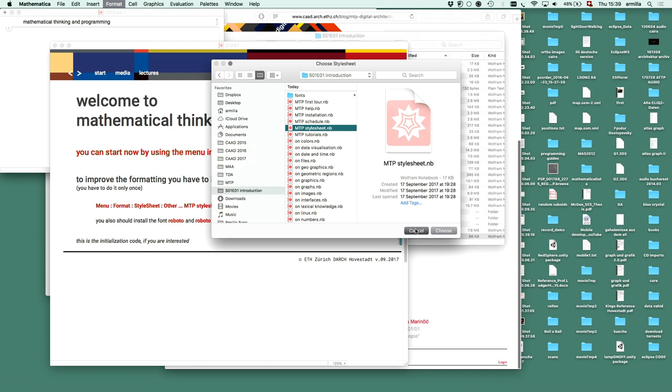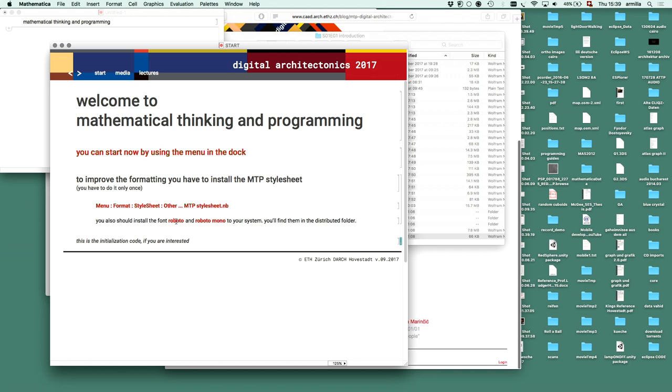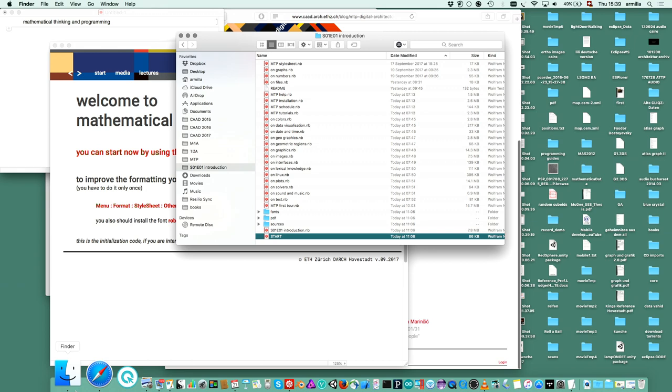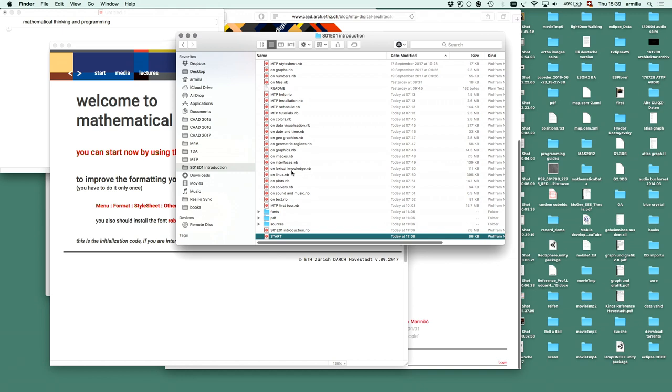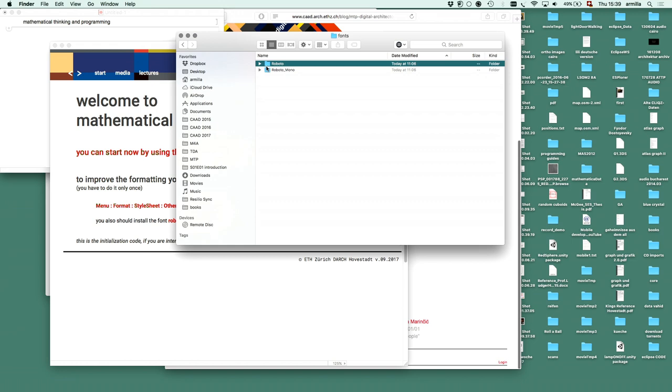That's it. The next is, if you want to have nice fonts, you need Roboto and Roboto Mono installed. I don't know how it works on PC. It's not this simple. Look it up on the internet. There are videos, or ask your friend. In this case, you have the fonts in this delivery. Go to the fonts, have it here. I simply make a double click here.